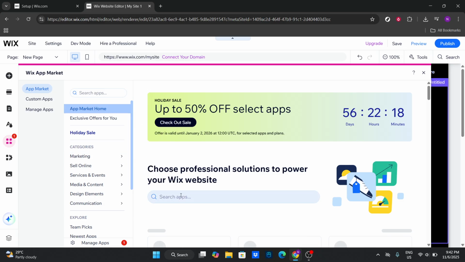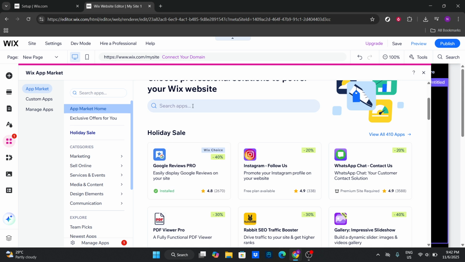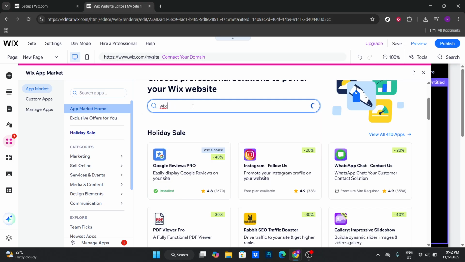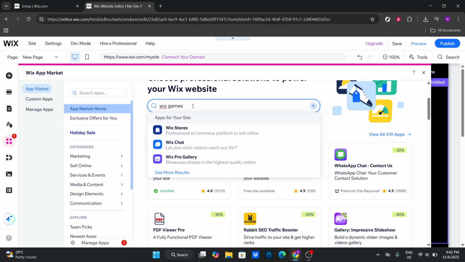In the search bar, type Wix Games. This quick search will show you all available game apps suited for Wix sites. Browsing here reveals a variety of gaming options ranging from puzzles, quizzes, to more complex multiplayer setups. It's important to choose the game that best fits your audience and your website's theme.